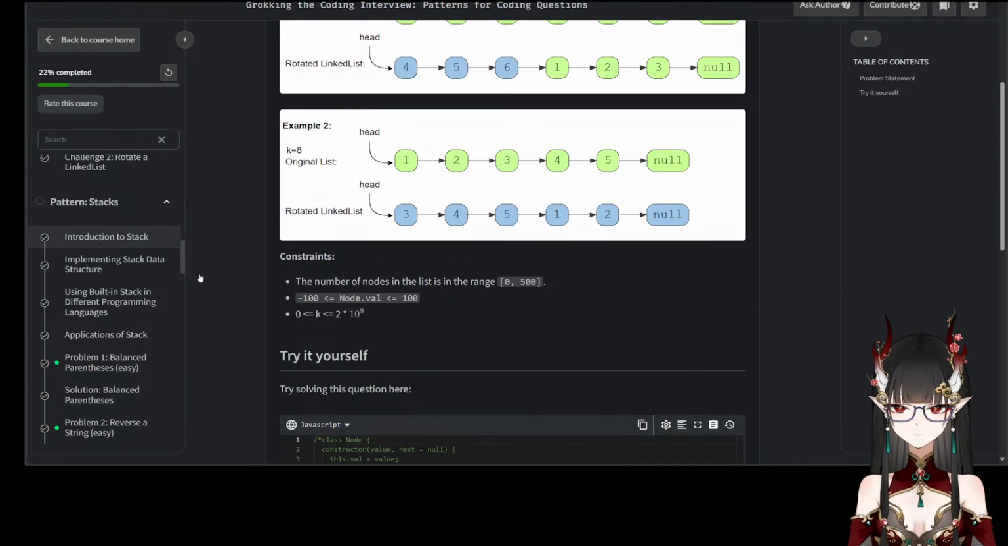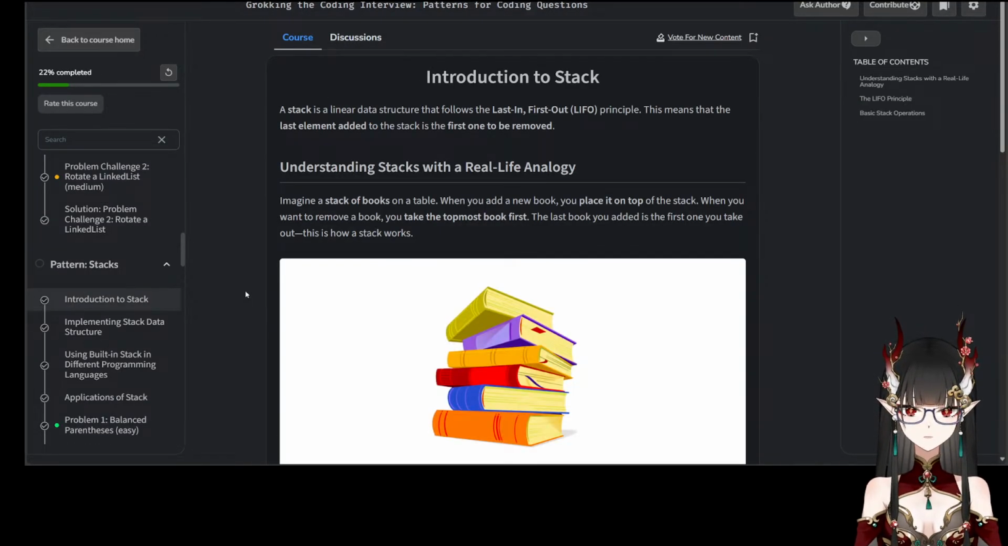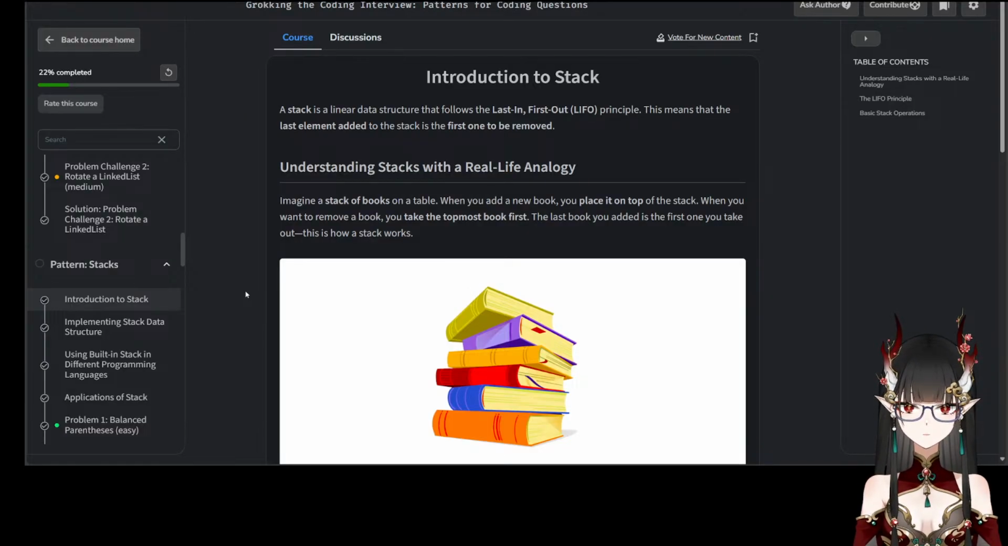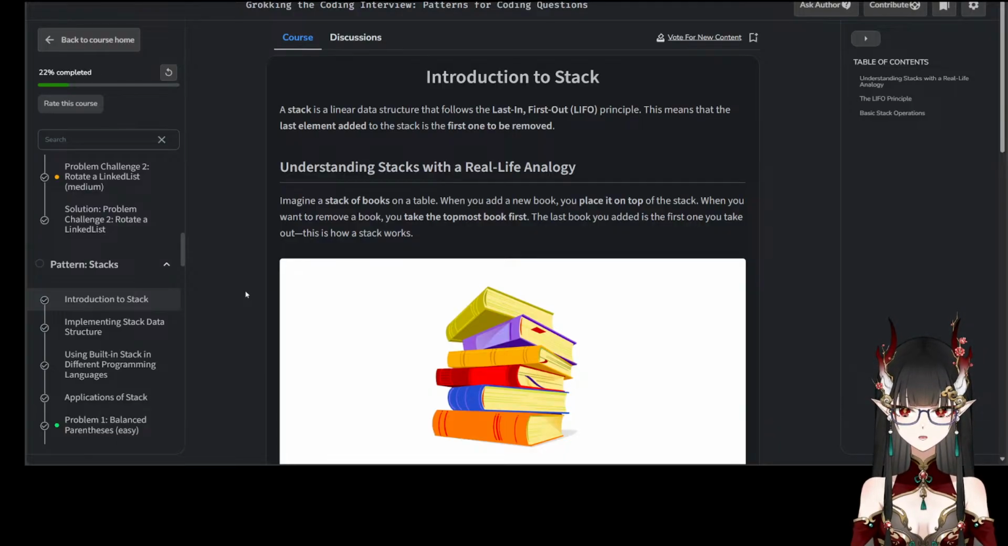Next, introduction to stacks. A stack is a linear data structure that follows the last in, first out principle. This means that the last element added to the stack is the first one to be removed. Last in, first out. So push and pop. Understanding stack with a real life analogy. Imagine stacking books on a table. When you add a new book, you place it on top of the stack. When you remove a book, you take the topmost book first, and the last book you add is the first one you take out.